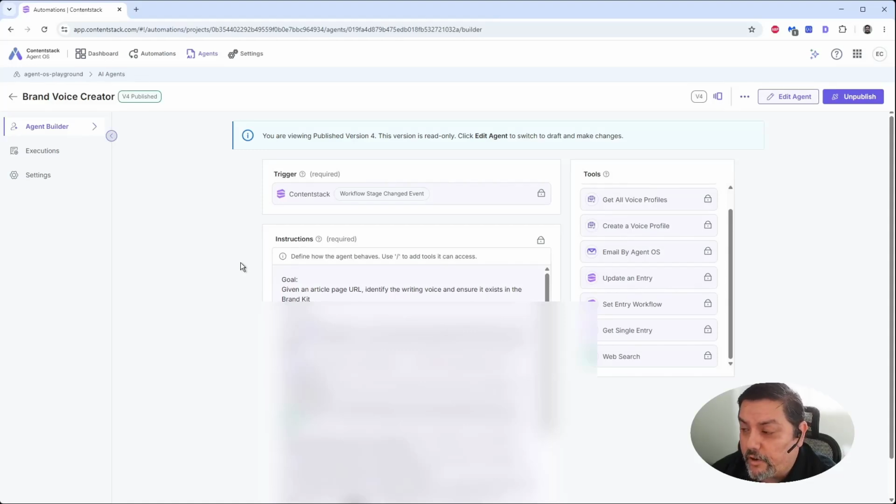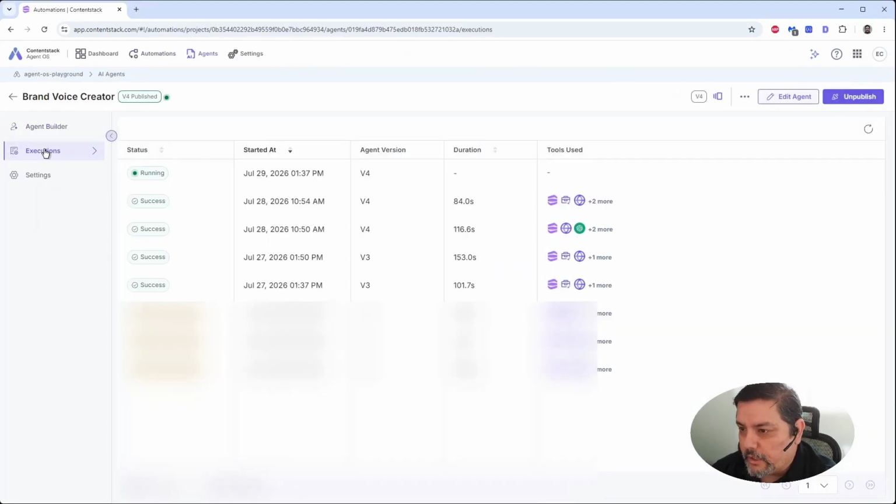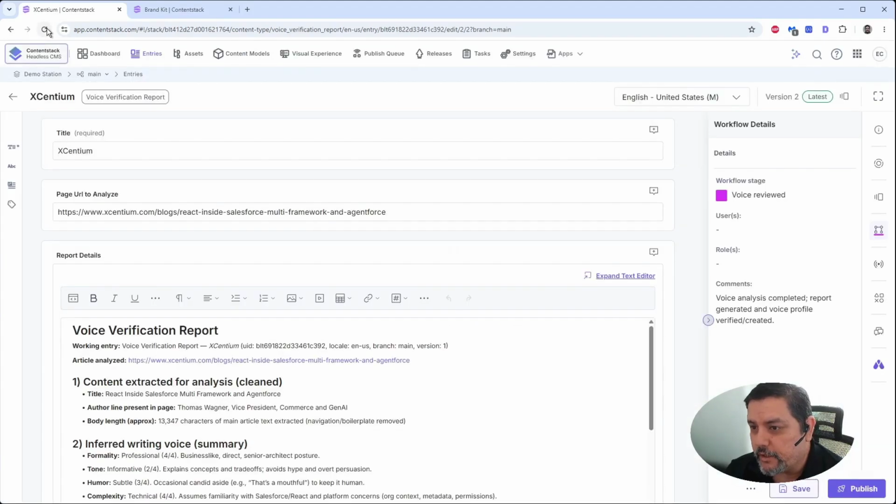to achieve our goal. We proceed to run the agent by changing the workflow state to the Analyze Voice stage of the voice verification report entry. We then go back to the Execution tab, and we can see now the agent is getting executed. Let's wait for a bit. After the agent finishes running, we go to the content entry page, refresh it, and we can see the details of the analysis made by the agent.